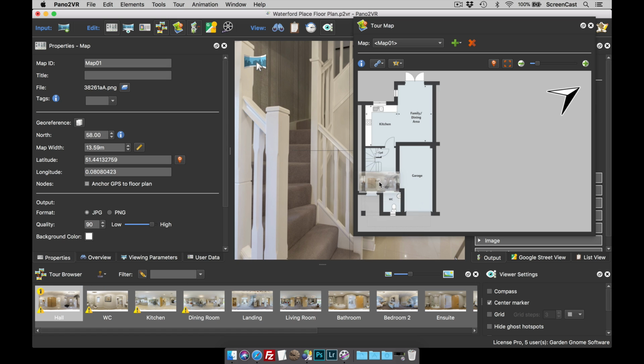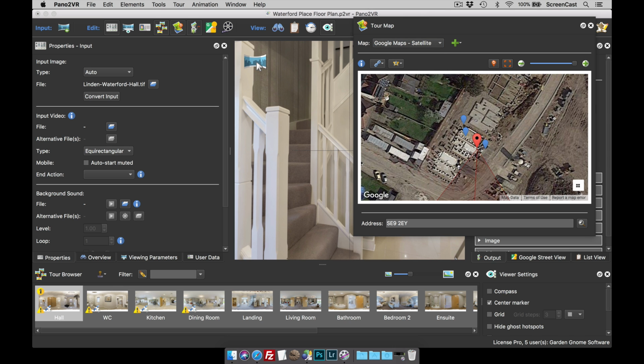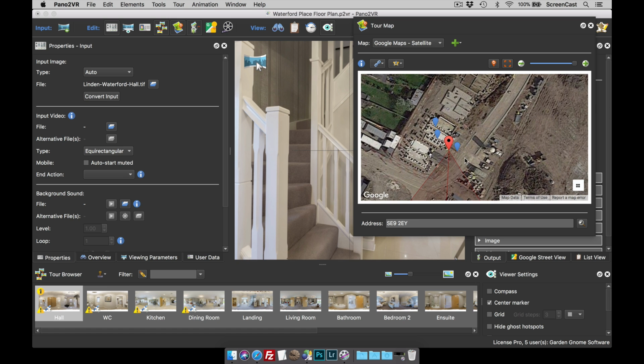And now all I need to do is just drag and drop panos into the floor plan, and they'll get the GPS data from the floor plan. There we go. So let's just do that. And just to prove a point, if I now go back to satellite view, you've now got the map pins in the map.